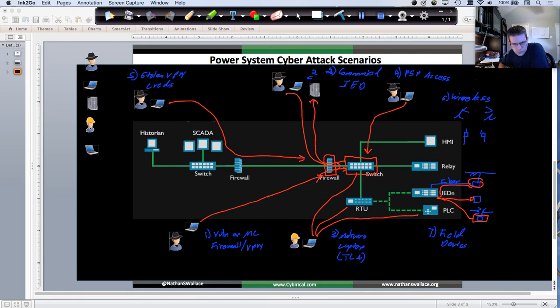One, a vulnerable or misconfigured firewall or VPN. The thing is sitting there like a paperweight, it's not even configured properly, so bam, a guy gets right in. Number 2, a compromised IED. This is the intelligent electronic device installed out in the field, and it was compromised already, with malicious software running on it, so it phones home to some C2 command and control server, and then the malicious actor controls it and has access back in. So once again, this is the importance of monitoring not only ingress but also egress traffic. So that was number 2.